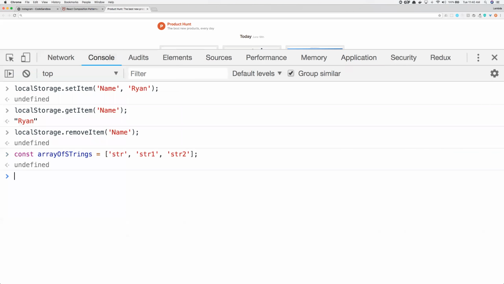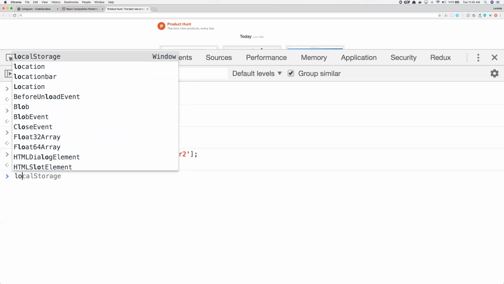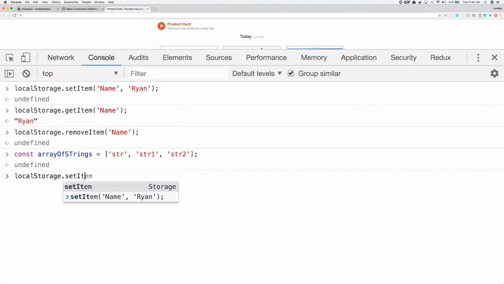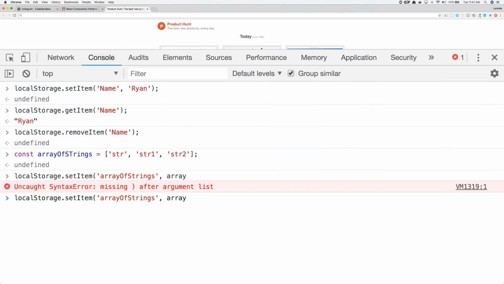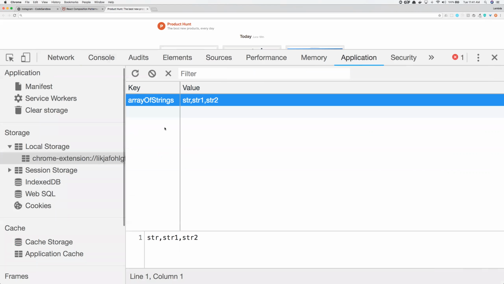Let's say that I'm going to store my array of strings in local storage, using setItem. Okay, let's take a look at our application. Ooh, array of strings. Notice there is no array around these strings. So we sent an array of items, but these are just strings.